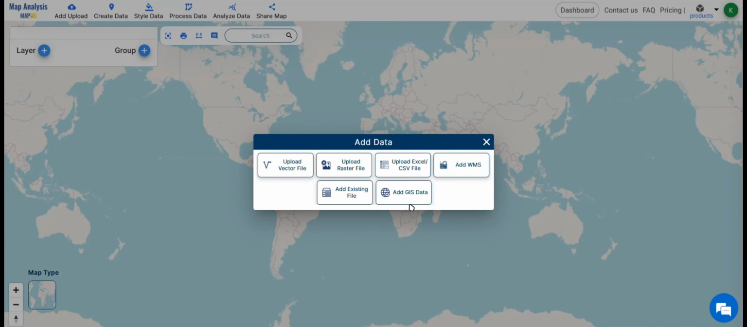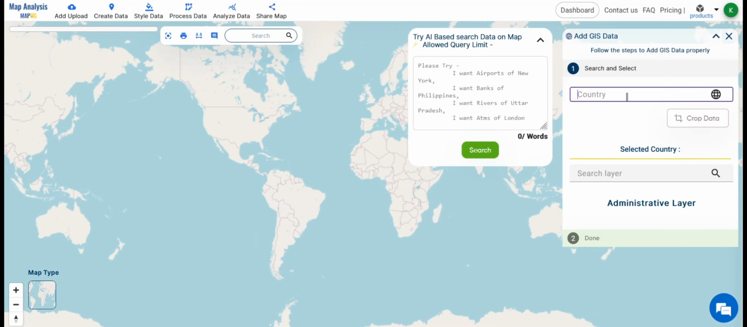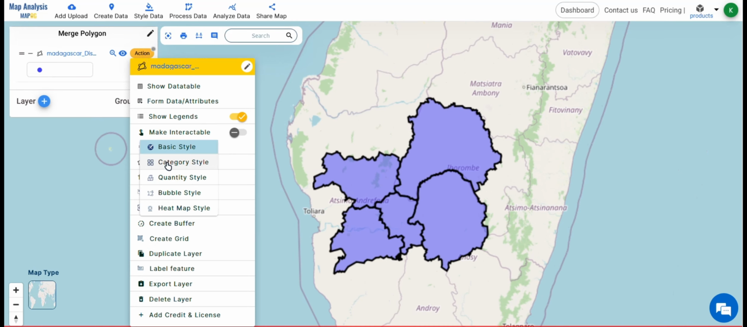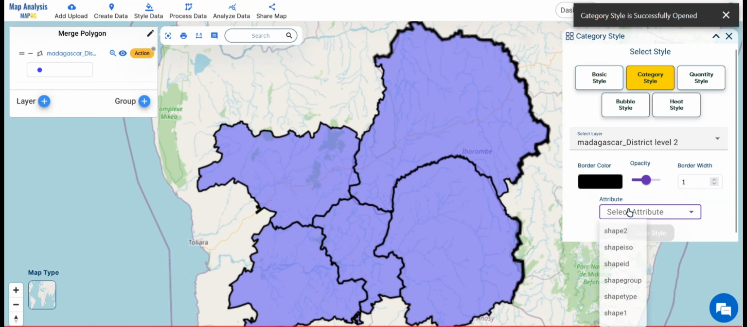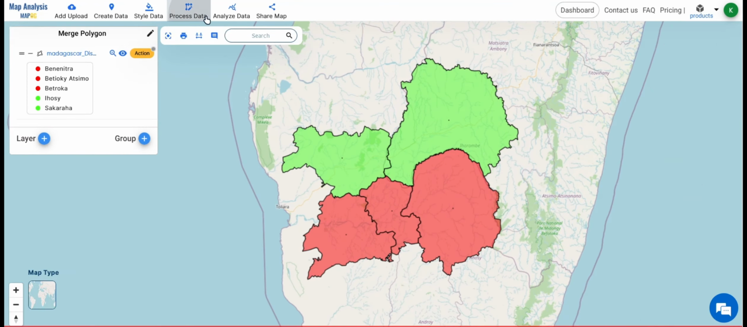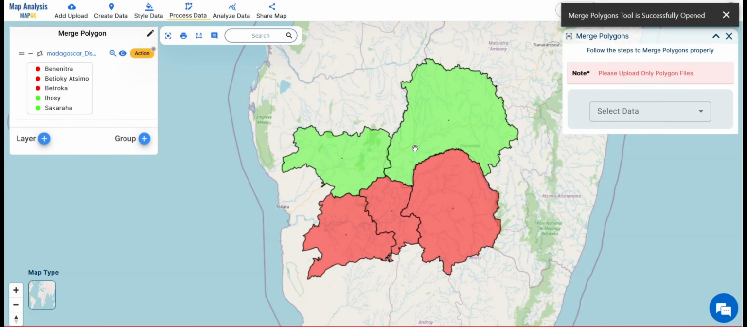From Add Upload, add GIS data, browse for the data and click Add. Crop the data if necessary. Use style data to customize the colors of the polygons. From Process Data, select Merge Polygon.